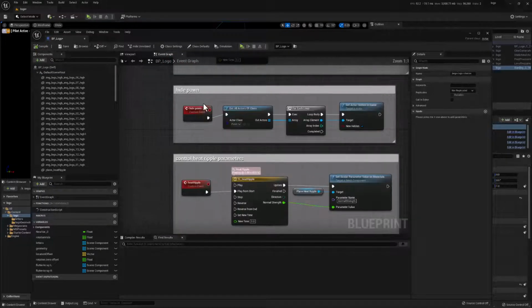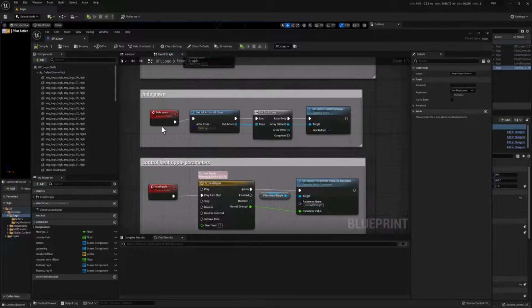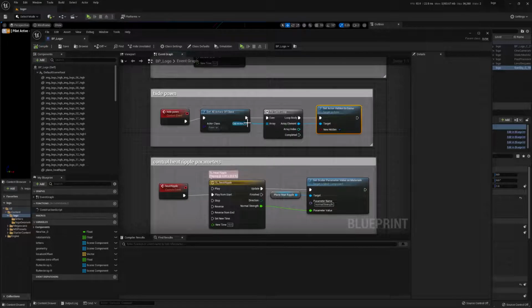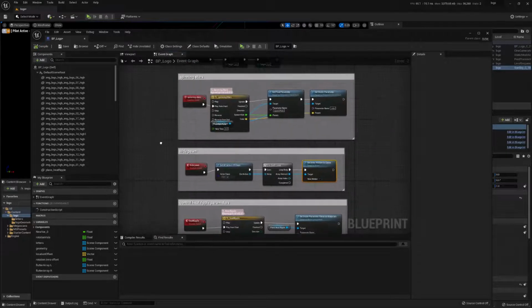So here is hide pawn. First thing I want to do is get all actors of class pawn. We'll go through the array. There's only going to be one of these, but it still outputs an array. And then we can just set actor hidden in game and make it a new hidden, and it will not be visible. Also, this is all kicking off on event play.